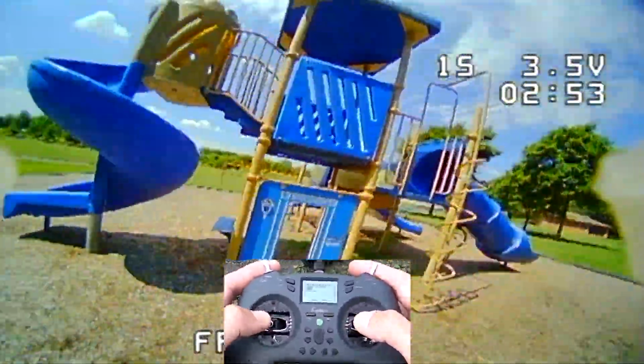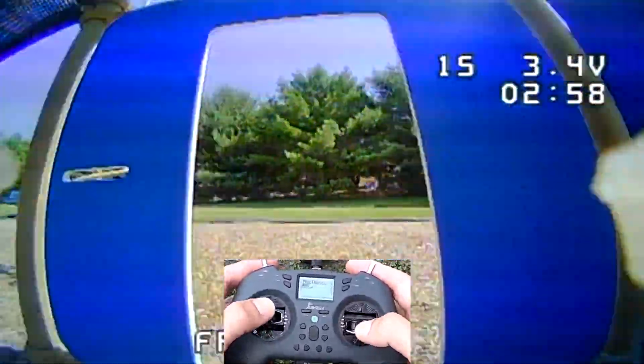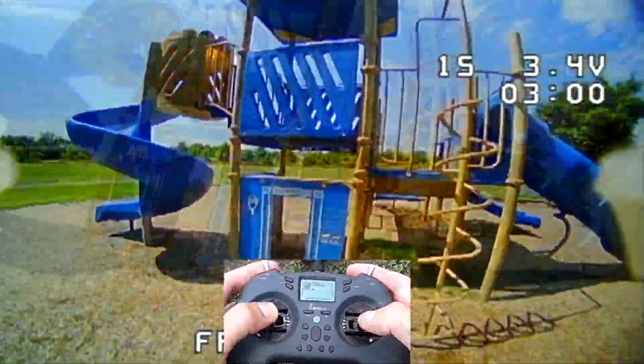It's a good split S. It's a really good split S spot, actually. So you're just going to go over, we're going to split into it, and that's all she wrote.